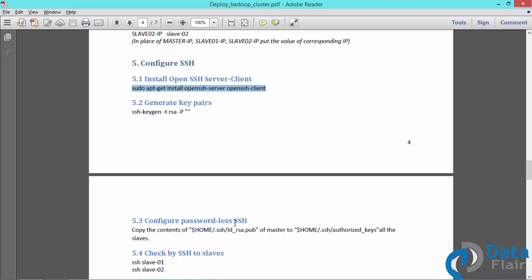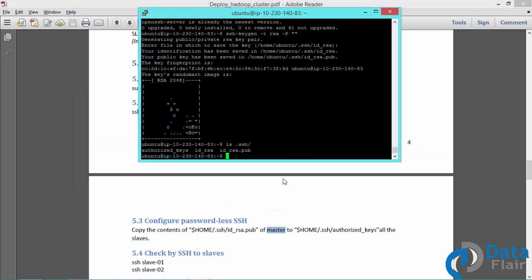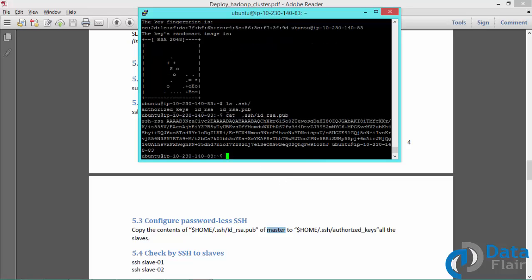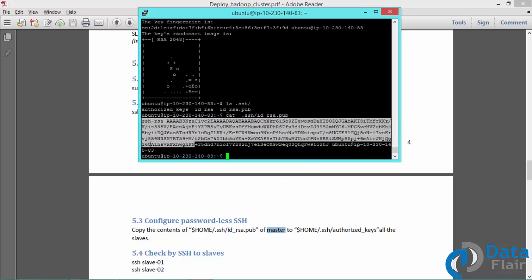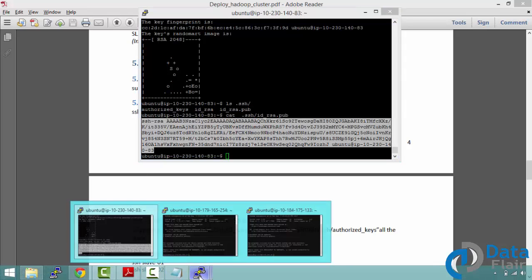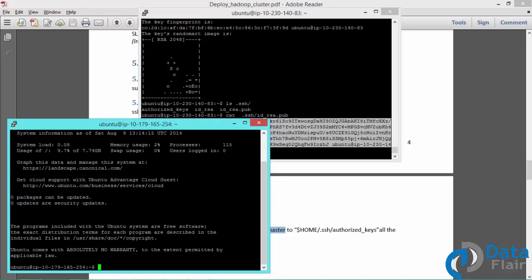Now configure passwordless SSH, that is, copy the content of your public key id_rsa.pub of the master to the authorized_keys file of all these slaves. Okay, what we need to do is copy this content, that is, cat .ssh/id_rsa.pub. We need to copy this content from the master and paste it on all these slaves. Where? nano .ssh/authorized_keys file.